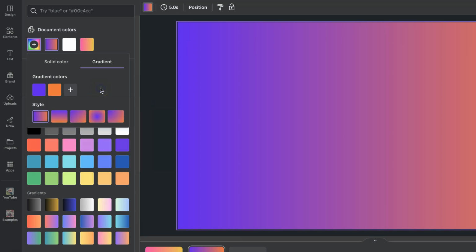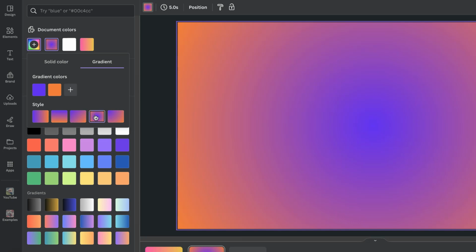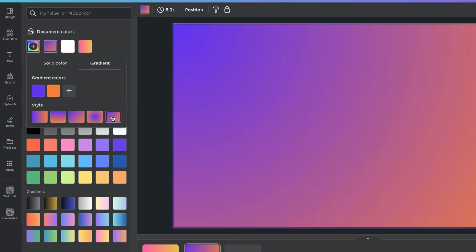Now, once you've chosen the colors that you want in your gradient, we have a few different styles to choose from, as we can see just here. We have a linear gradient, another linear gradient where it changes the gradient from side to side, from top to bottom. Then we have another one just here, along with circular gradients as well, as we can see.